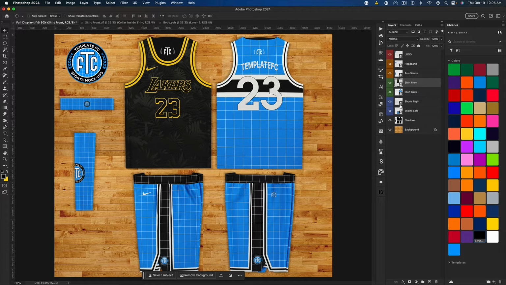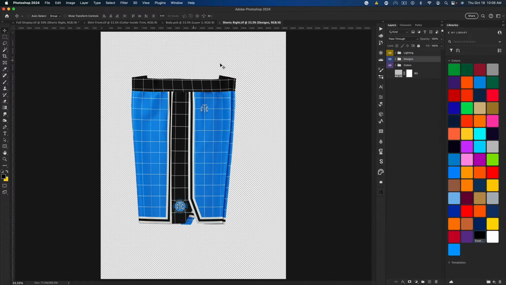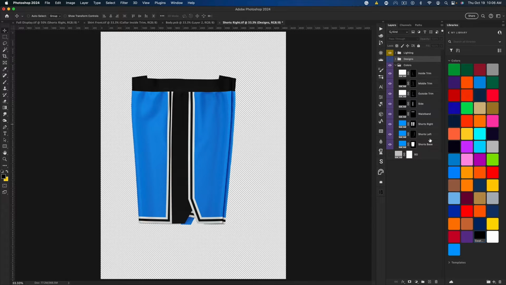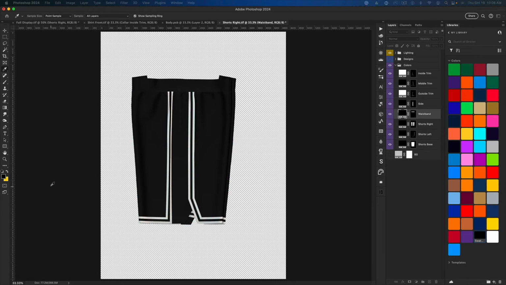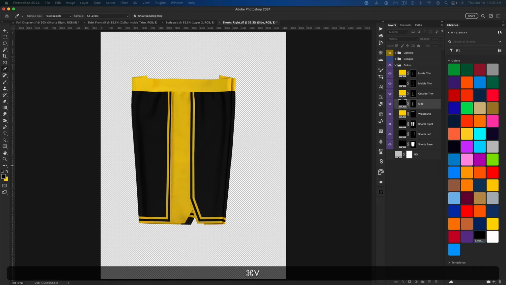Let's go ahead and do one of the shorts now. So I'm going to do the right short here. So let's open up that. I'm going to leave the shirt front and body open for now because we got to copy and paste some things over. But let's go ahead. Let's start with the colors. So we know our colors by now. All black there. The waistband, we'll go ahead and try yellow just because why not? And then the outside trim will be yellow. And then, yep, just like that. Cool. The side, we could actually probably do a different color. Could do yellow there.